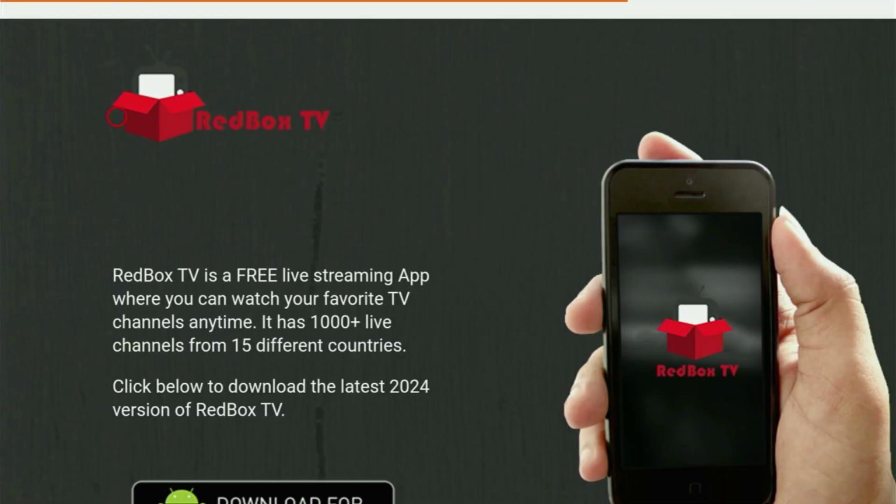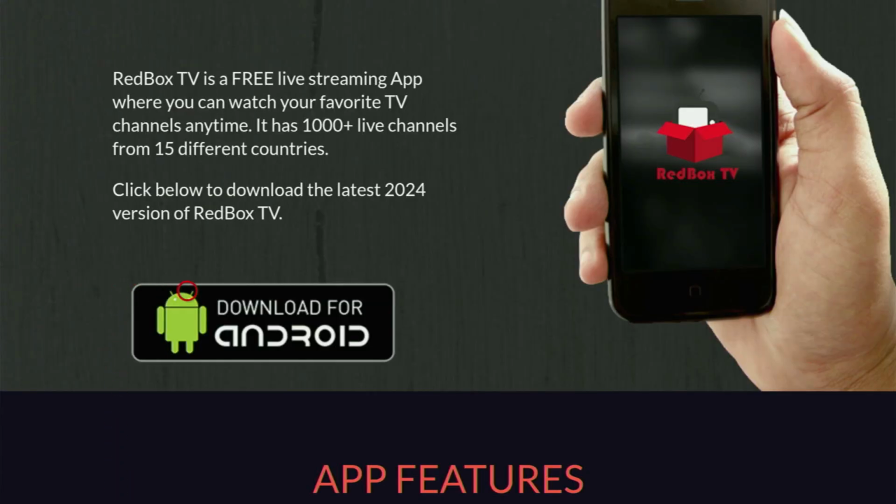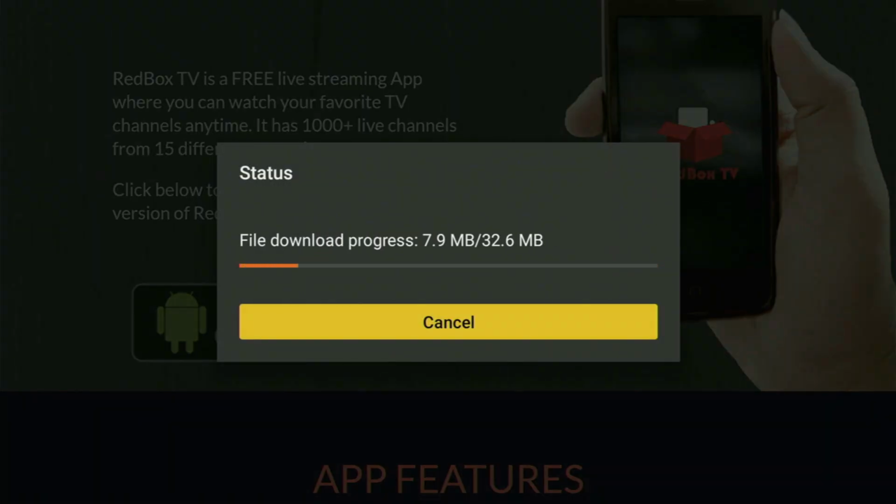Then you click on Go. And then when this website opens, you have to click on Download for Android. So we click on it, and now the download of the app will start. Usually it doesn't take long, but of course it all depends on your connection speed. Then you will click install and just make sure that the app gets fully installed to your Firestick.